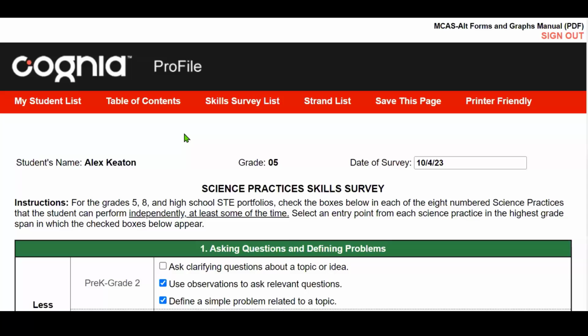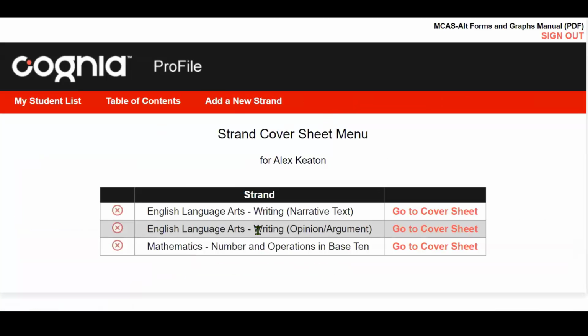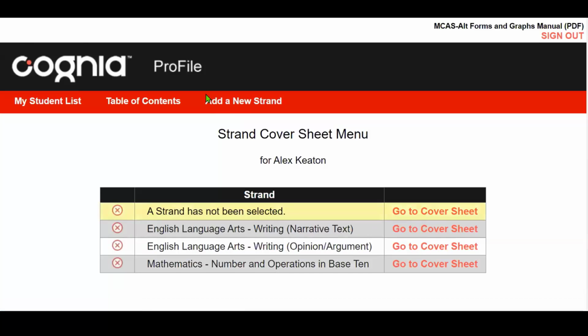We'll create a strand and we'll find out. So we can go back to table of contents, but we can also just pop right into our strand list here. So strand list. Ignore the stuff we've got going. We're just going to go right after a science strand. So create a new strand, add a new strand in the red bar.